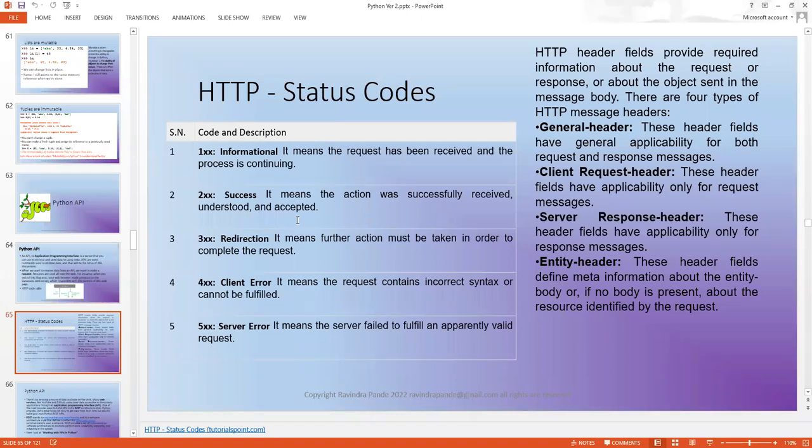So here we are talking about encapsulation of a binary object over a text object. Let's try to understand the overall packaging of this HTTP. We have general headers. These header fields have general applicability for both request and response. Then client request headers: these header fields have applicability only for a request message, and normally a response is expected, like the server response header.